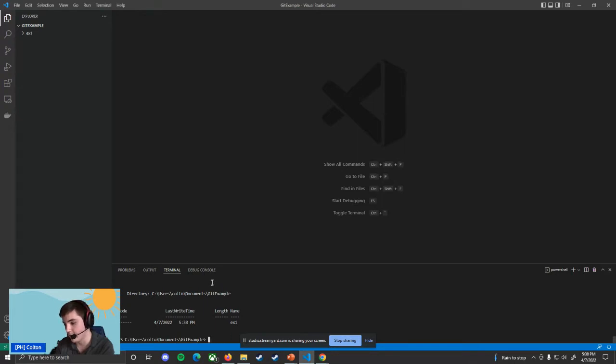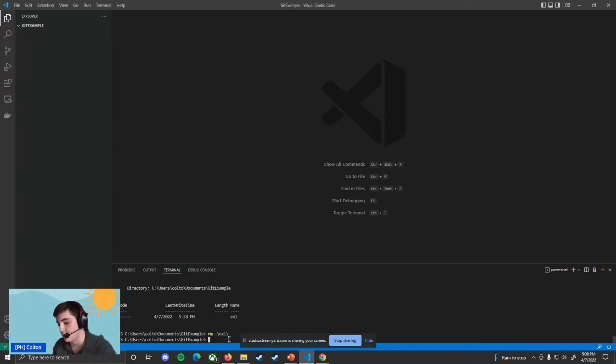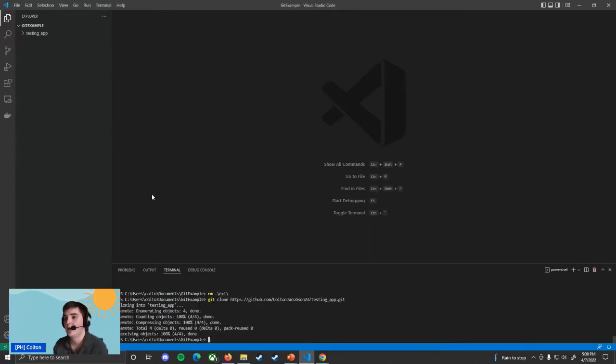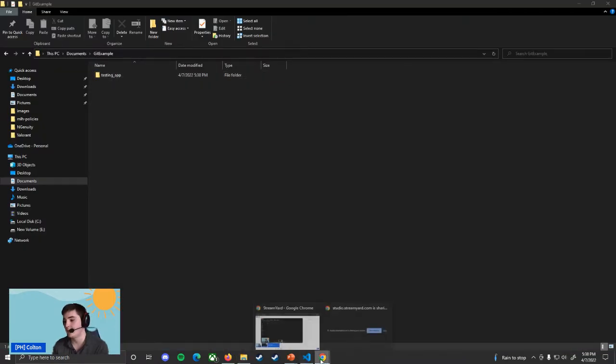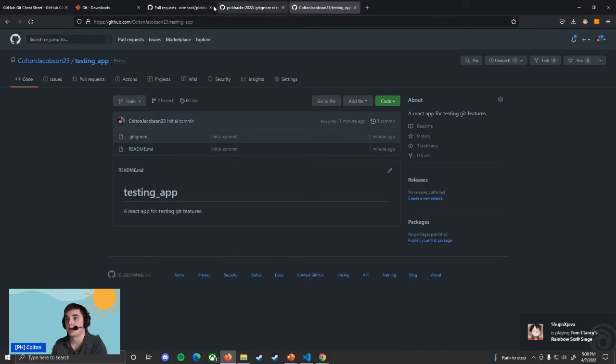Actually, I don't even need to do that, since we don't need to make a directory since we'll be cloning into this. So we'll go git clone and paste that in. I'll make sure everyone can see that I'm cloning right here. Hit enter, and there we go. So now the testing app has been cloned to my computer. So now there is somewhat of a connection established between a folder on my computer, this testing app, and what's going on my GitHub page.